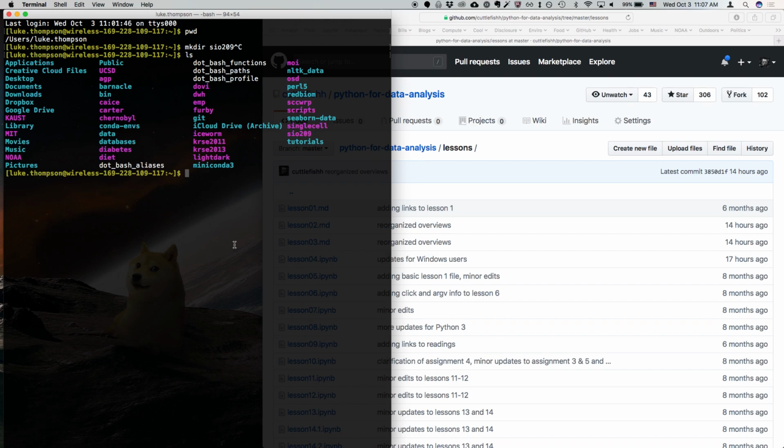Okay, thanks. Let's move into that folder. We're going to type cd SIO209, and that's going to move into that folder. If you type ls, you're going to see the contents of that folder. Now yours should be empty, but I already created that folder, so I have some stuff in my folder. So don't worry. When you type ls, you should see nothing come back. But we're now going to add something to that. You're going to type mkdir, make directory, and now we're going to make a directory called lessons.